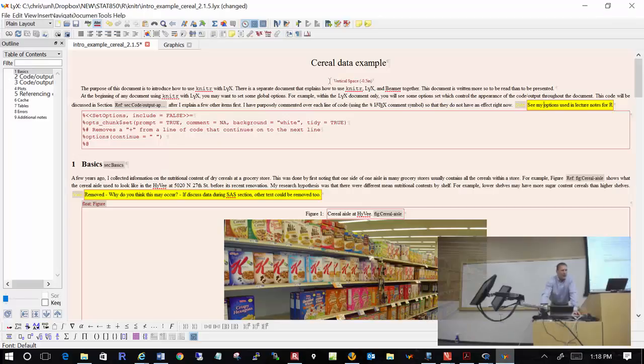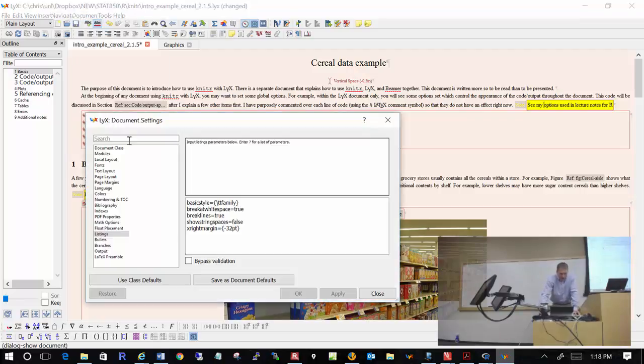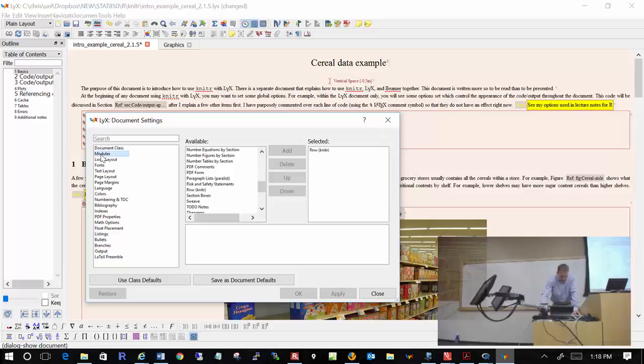It's a little bit more difficult than what it should be, to be honest. For some reason, some of my settings here are kind of screwed up, but you can still see document here. So document, settings, and if I come up here to modules, I can't make it any bigger, so I'm sorry, but if you come up here to modules, what you're going to see are a number of add-ins to LIX to do things that you normally wouldn't be able to do with LIX.